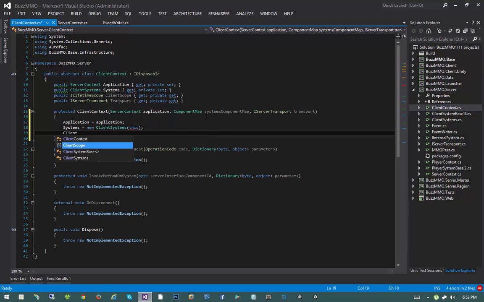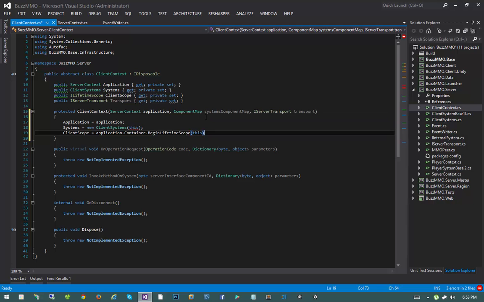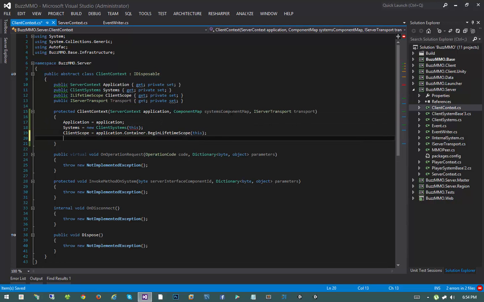The client scope is going to be set to application.container.beginLifetimeScope. And I guess I can also go ahead and pass in this as the tag to it, a reference to the client context.